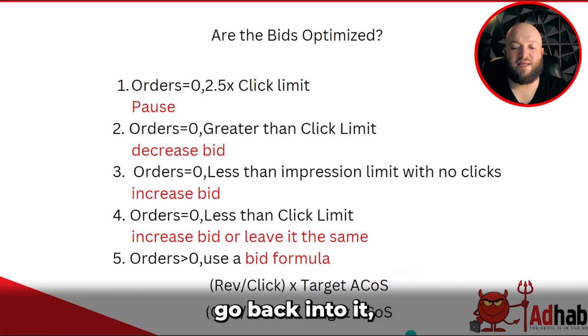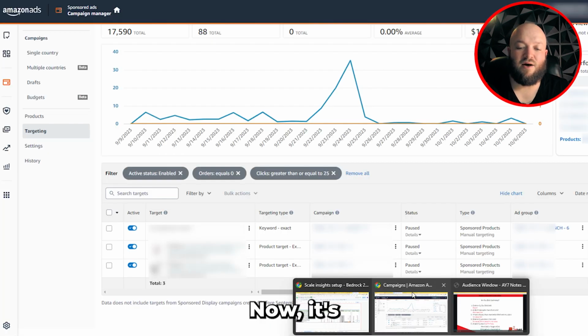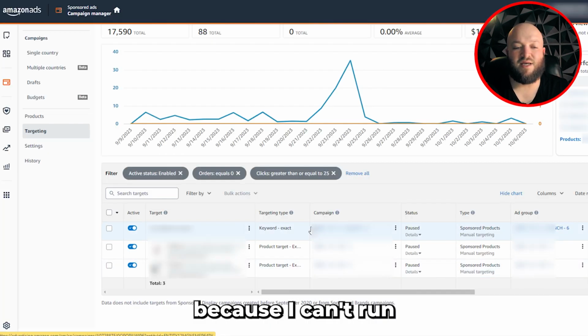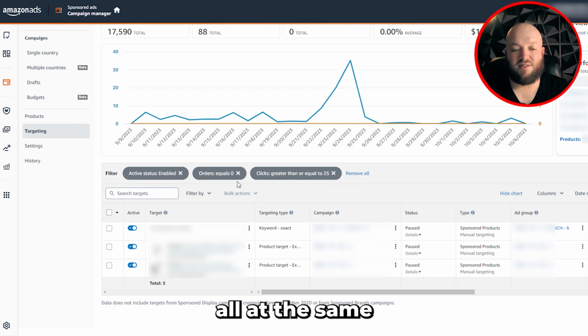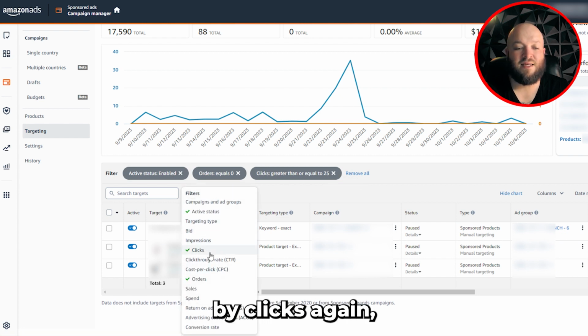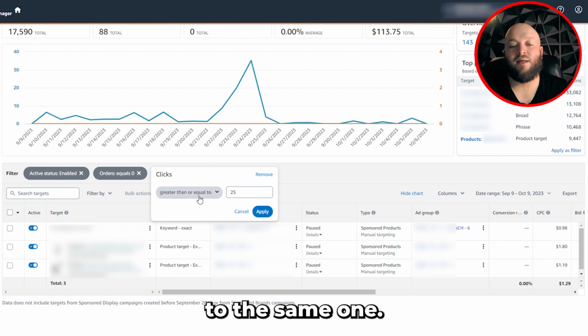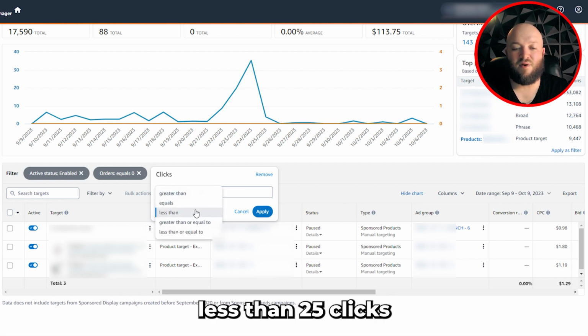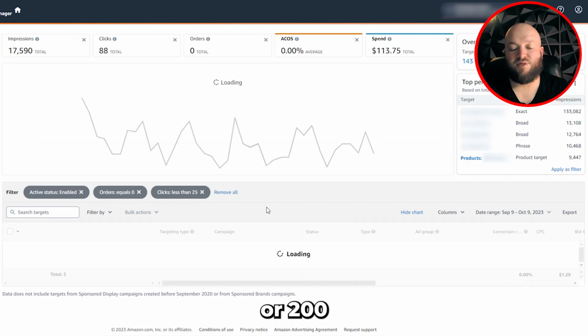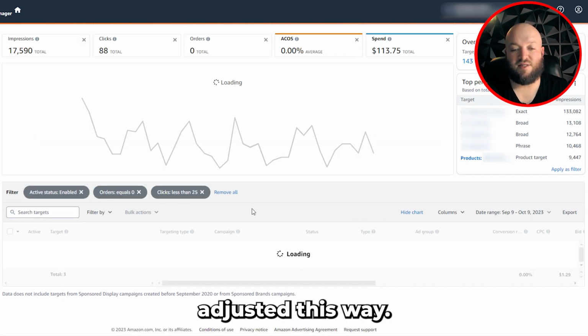Let's start to go back into it and adjust those click limits. Now it's a little bit different because I can't run multiple click filters all at the same time. If I go filter by clicks again, it's just going to bring me back to the same one. I can't say between two numbers. So what I'll do is I'll just say less than 25 clicks, orders equal 0, and I'm going to go ahead and adjust it this way.